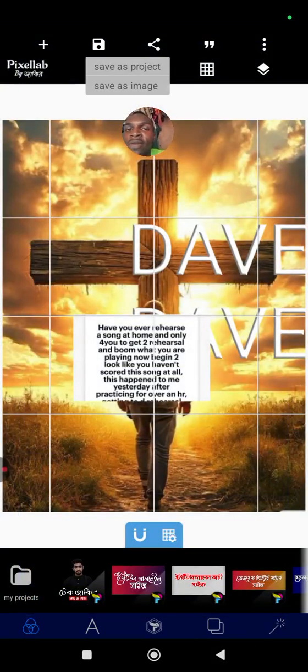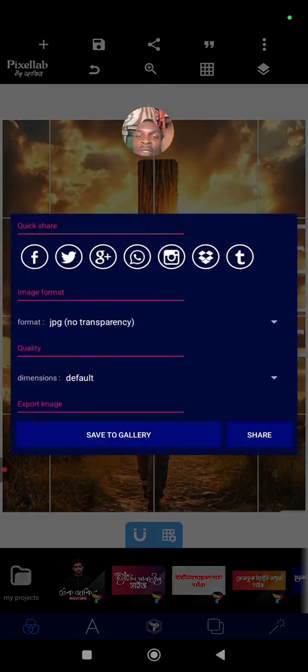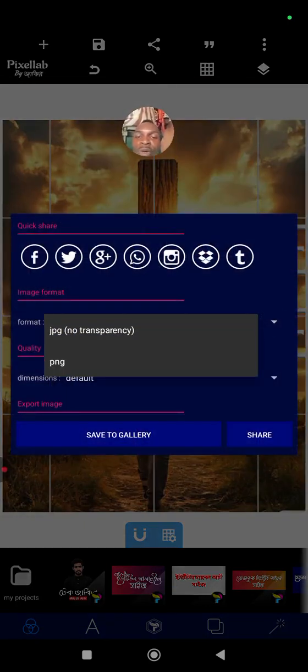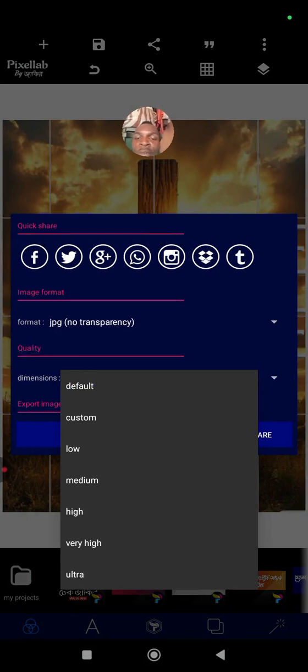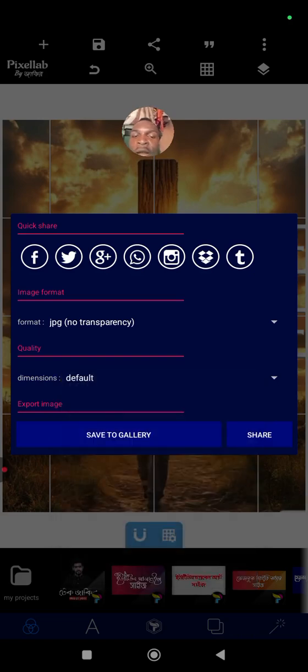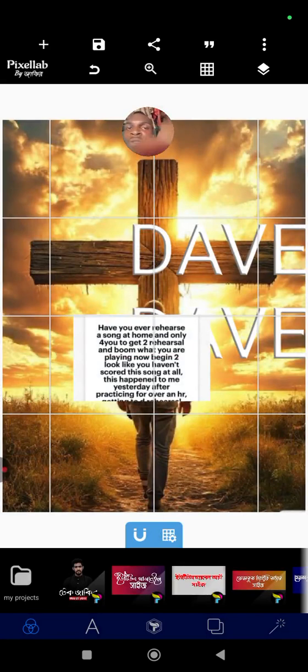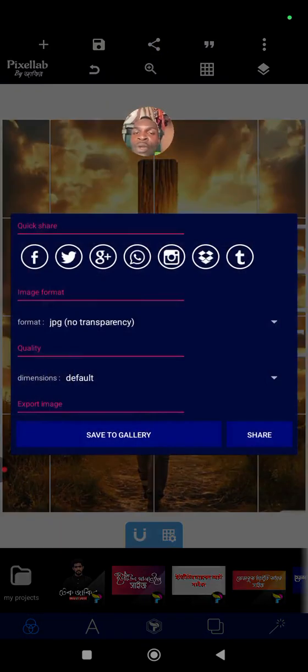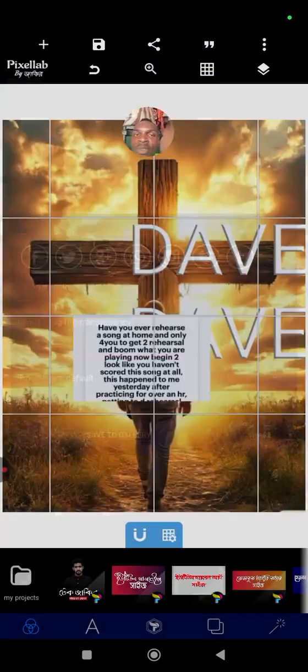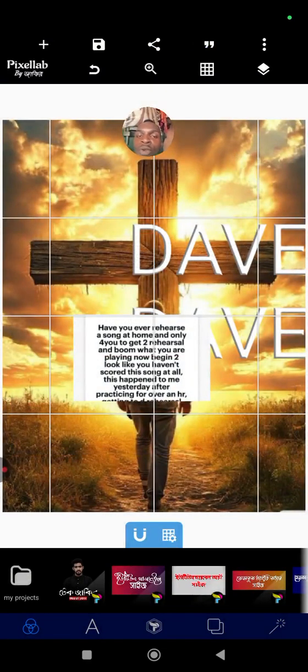Now this is save as image. Let's assume we are done designing. You can just come here and click on save as image. Either you want it to be JPEG or PNG. How you want the dimension to be? Is it low, high, medium, very high, ultra? Which of them? After you select it, click on save to gallery. Now let's move to the next one. This one is share. This one will still direct you to where you want to save. So it's still the same thing. Now this one is quotes. We already talked about this.